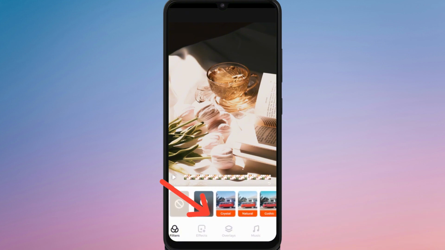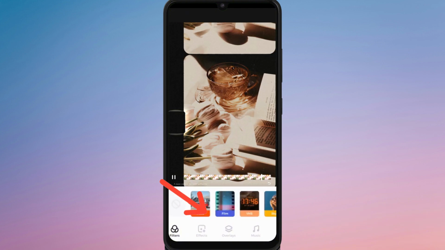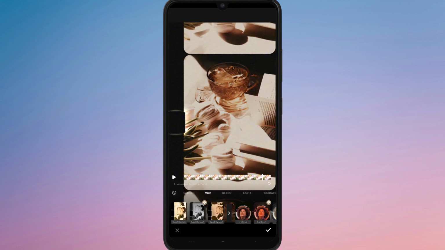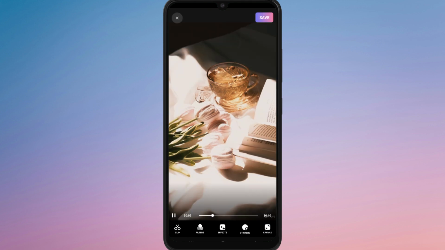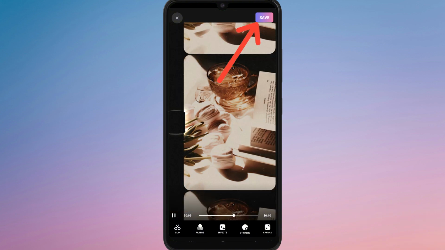If needed, you can also apply filters and effects to enhance the overall look of your double exposure edit. Once you are happy with the final result, tap the Save button to export your blended video in high quality. Now you know how to blend videos with double exposure in Filto.